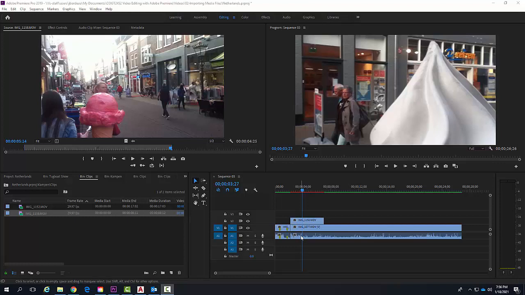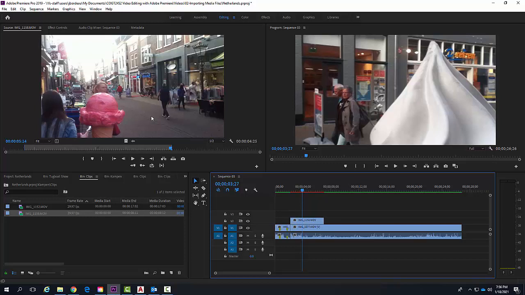So what I'm going to do is I'm going to come onto my V2 track over here, and I'm going to click on this toggle sync lock button, and it gets deactivated.